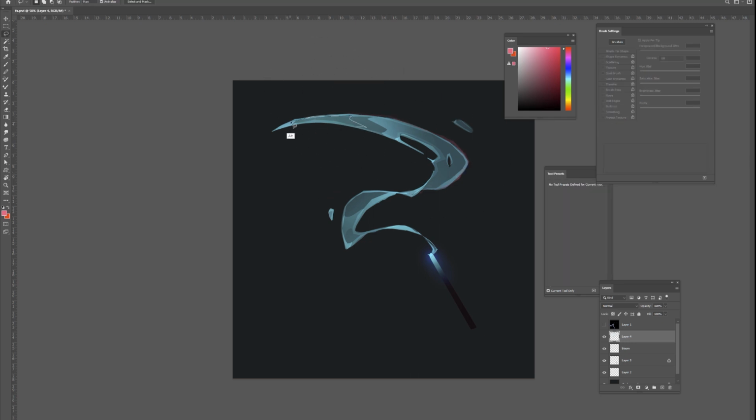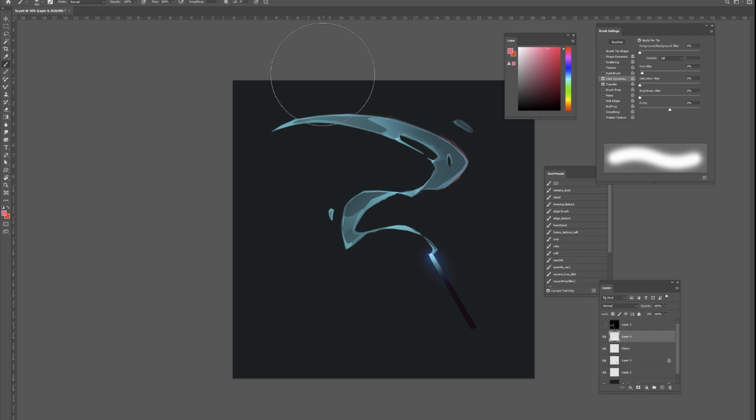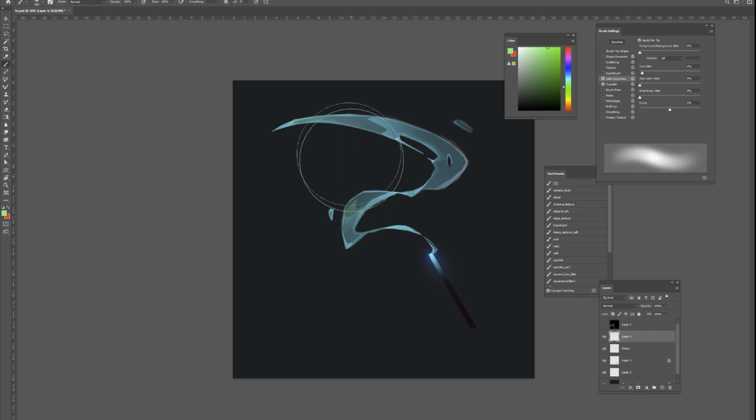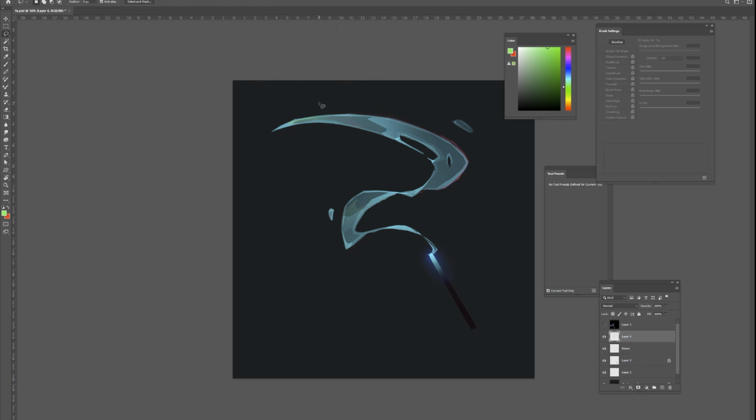You can even add it into the effects itself if you want, just to add some variety of color. Maybe try some green and all that stuff. So it just looks more interesting. So yeah, that's one way of doing it.